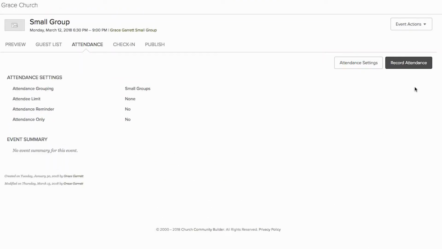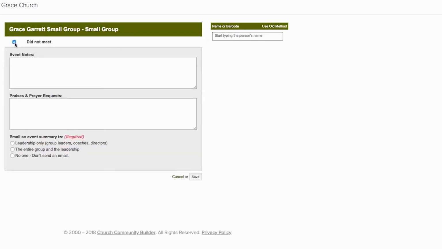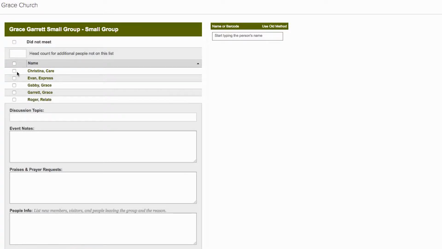Now we'll be able to take attendance. Over here, click Record Attendance, and you'll be brought to a page to check off the names of anyone in your group that came to the event. If you didn't end up meeting, you can choose this option and you're done. If you did meet, however, you'll still want to fill in this page completely. Let's start by checking all the people who came to group this week.